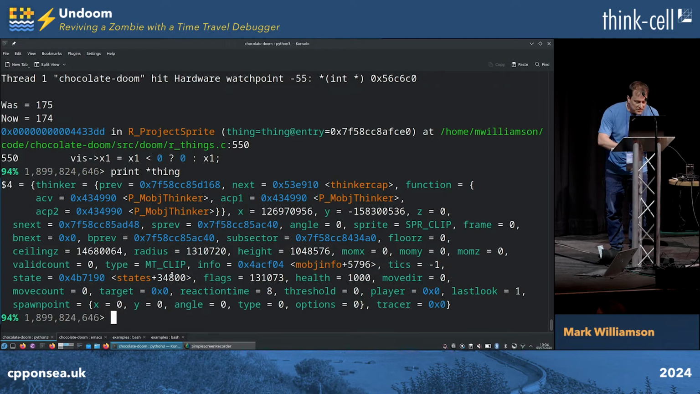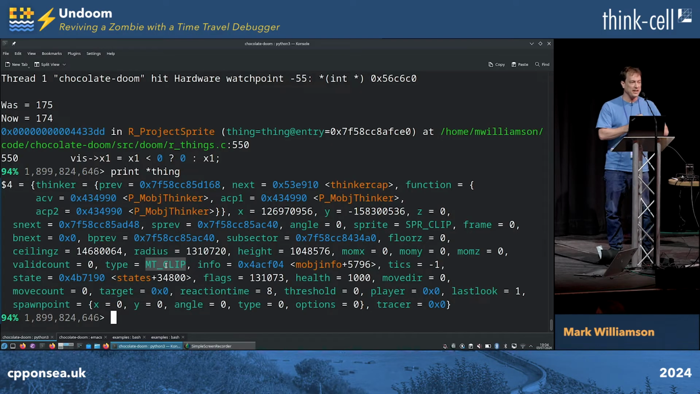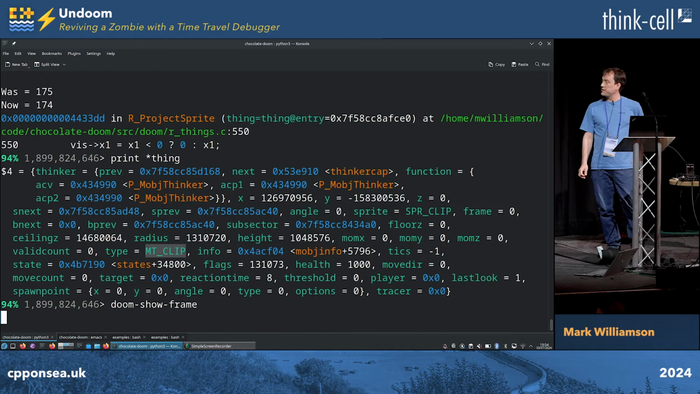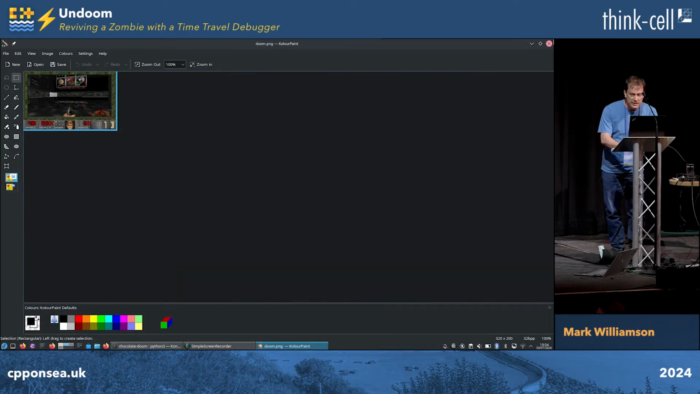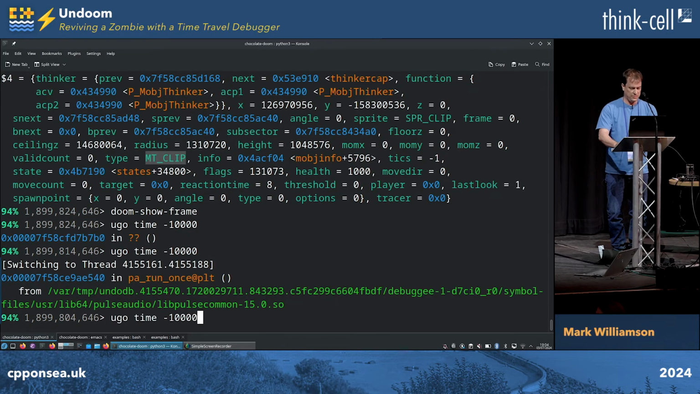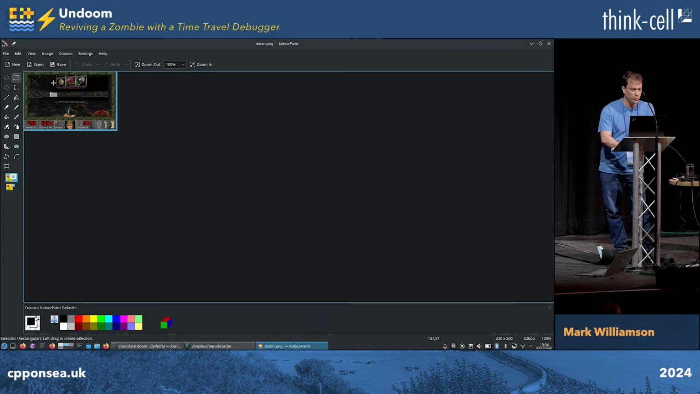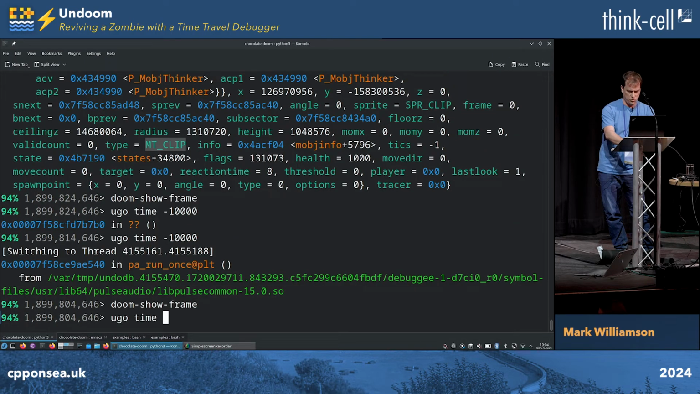Actually, this is interesting. I've picked up the type of the clip. So I'm actually not sure what's going to happen. He dropped an ammo clip, and I clicked on that. What I'm going to do now is doom show frame on that, and depending on how this works, we might need to do a little bit of bisecting. So I'm going to go time minus, let's say, 10,000. We'll run back several chunks of time, and we'll see if we can get back to a point where our zombie was in fact alive. So let's go back quite a long way.